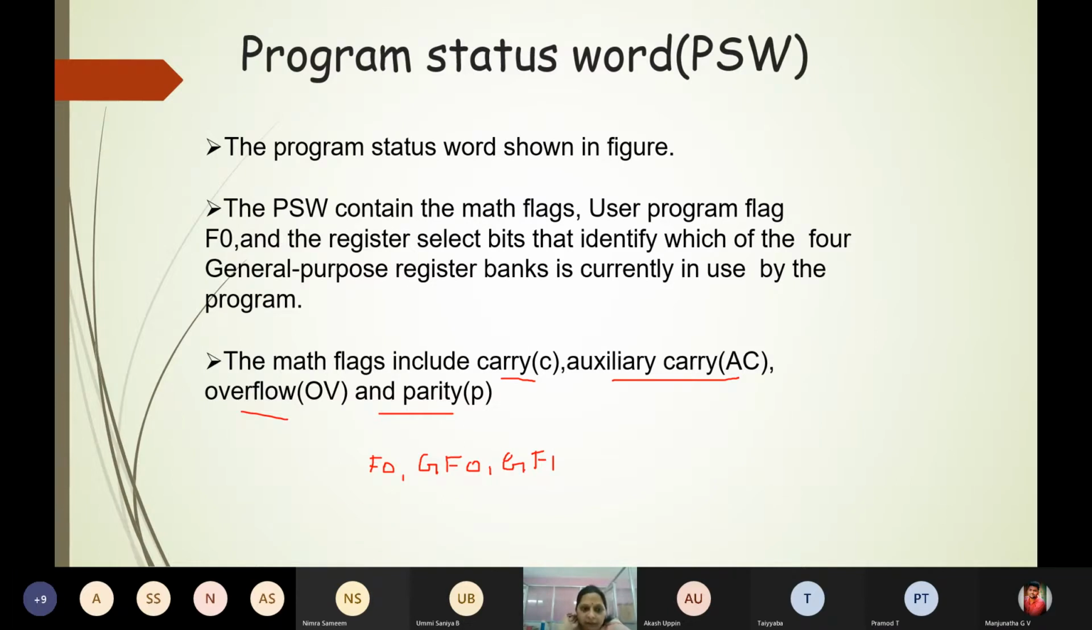So in the 8051 microcontroller, you have 4 mathematical flags: the carry flag, auxiliary carry flag, overflow flag, and the parity flag. And in the 8051 you have 3 user flags. The user flags are F0, GF, and so on. So 4 math flags are there.